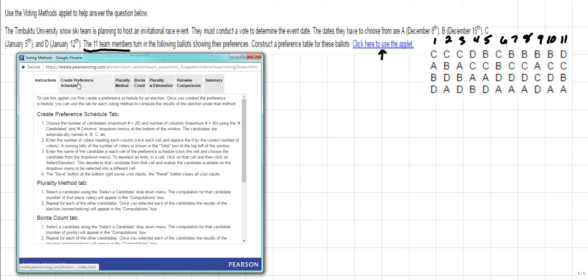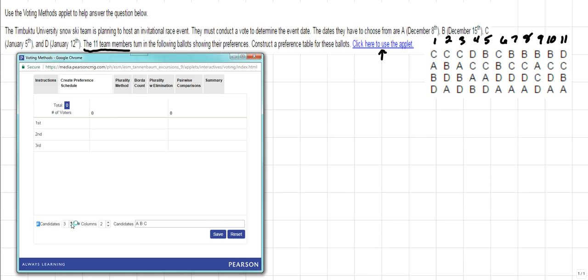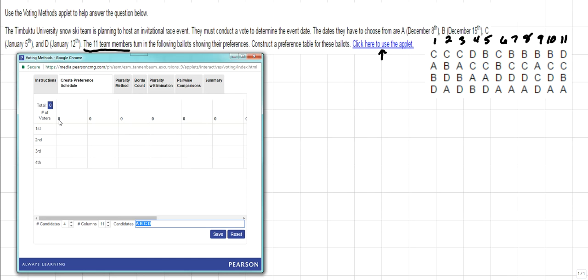The first thing we need to do is create a preference schedule. First, we need to set up the number of candidates, which in this case is 4 dates to choose from, so we will change it to 4, and you'll notice there are now 4 rows. There are 11 people voting, so we're going to have 11 columns. Then we go up to these values, and each one of these columns is only going to have a single voter.